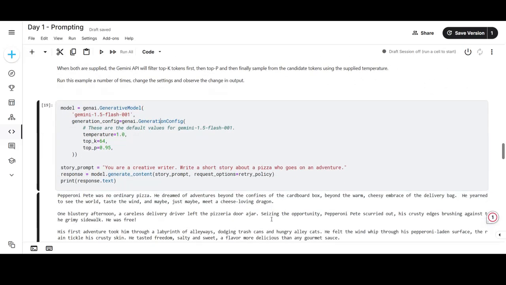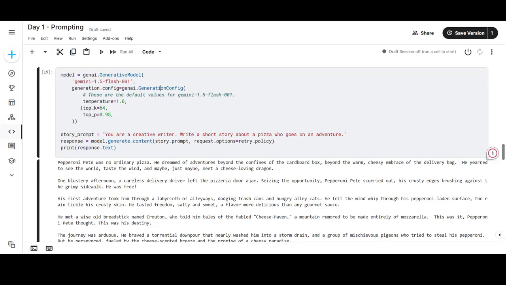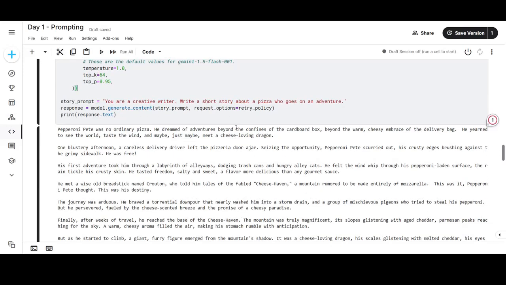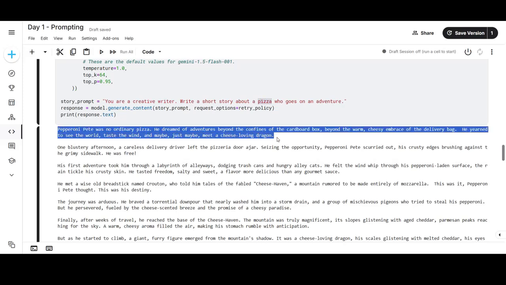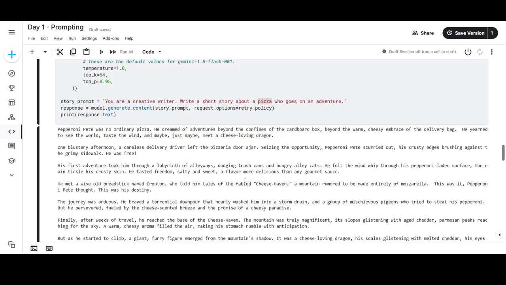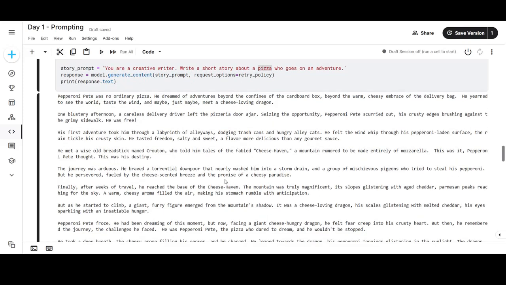So check out over here. For top K I have taken 64 and top P is 0.95. You can check the same pizza prompt. You can see the story, right? Check out how beautifully it has been written. "Pepperoni Pete was no ordinary pizza. He dreamed of adventures beyond the confines of the cardboard box, beyond the warm, cheesy embrace of the delivery bag." It's completely amazing seeing an AI being a creative writer.